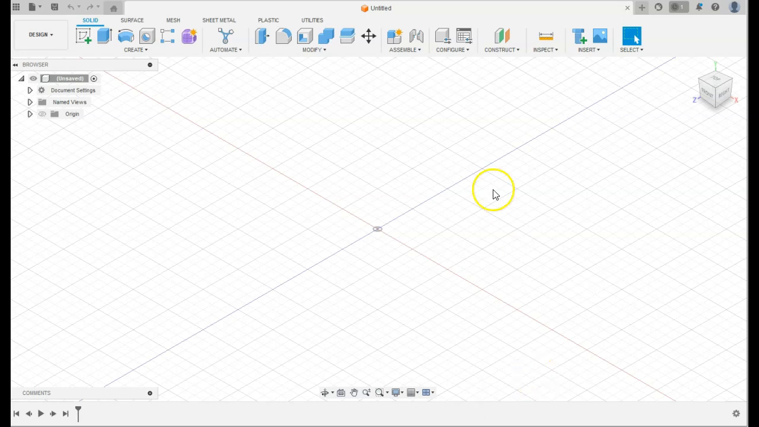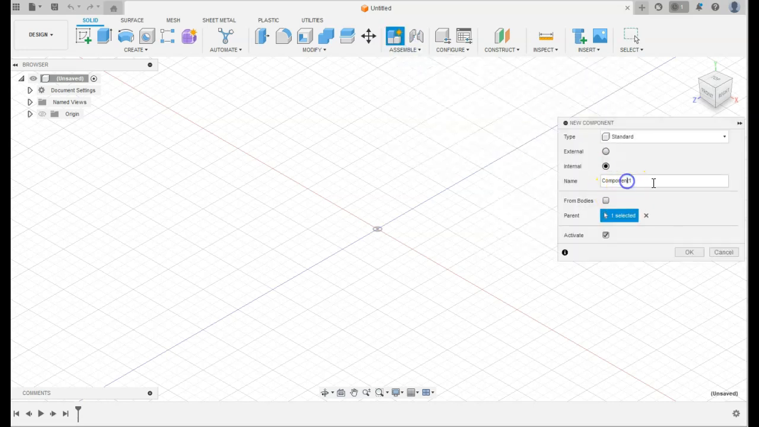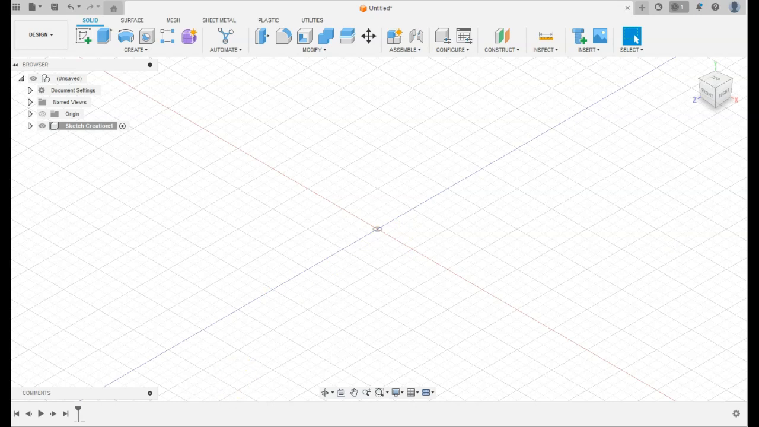So the first step always is going to be that new component. We're going to name this guy sketch creation. Hit OK. Now, the first part is how do we get to a create sketch command?